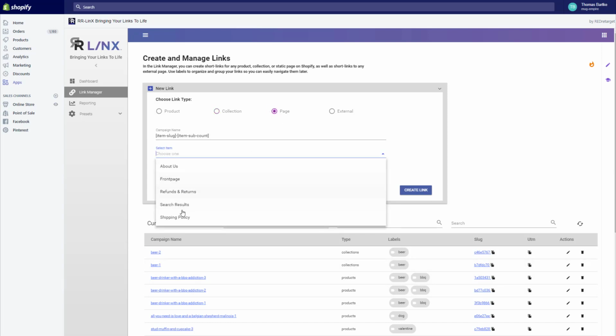You get all of the pages here. These are just the standard pages that you have in the store: about us, refunds and returns, search results, and so forth. If you have a landing page generated that is either content specific or product specific, or maybe you have it set up with a landing page builder like Zipify Pages or one of the other apps that are generating pages on Shopify, then these will also show up here, and you can select them.